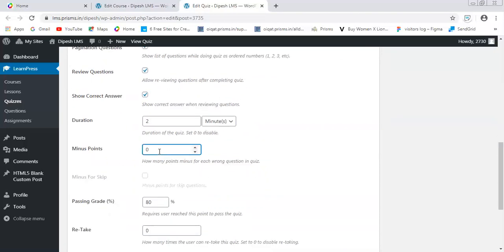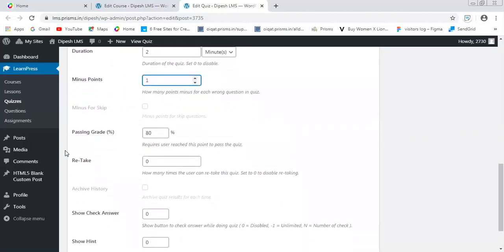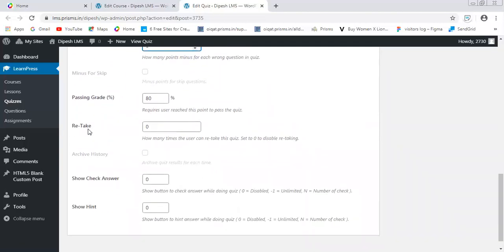Minus points, in case you want to give minus points for every wrong answer, you can add minus points. Then, what is the minimum passing grade for the student to pass that particular quiz? The retake is in case you have a more difficult quiz and you want to give a student a chance to try it one more time in case they fail the first time. You can give them a retake attempt.